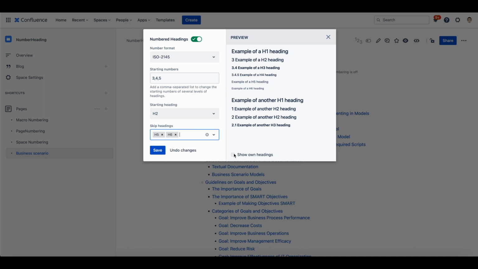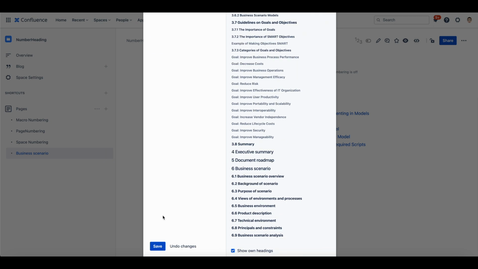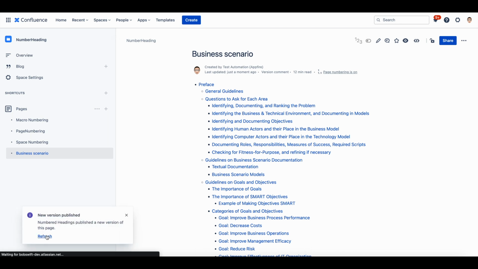To see the preview with your own headers, check the Show Own Headings box. A message is displayed and you will be notified when the page is updated by the number heading. Then click Refresh. Your heading numbers are updated.